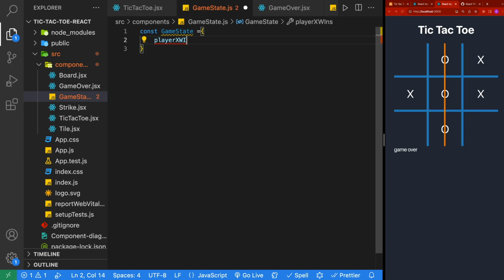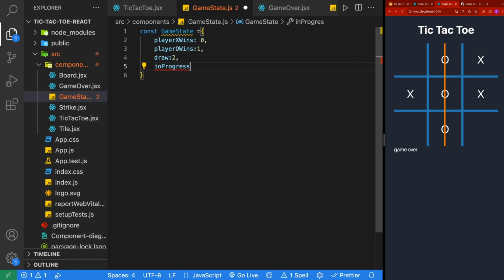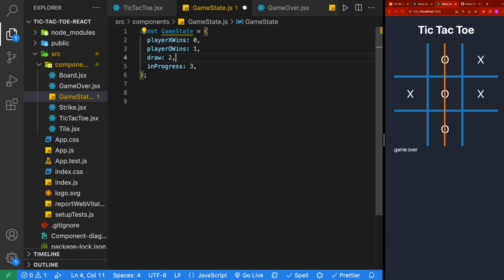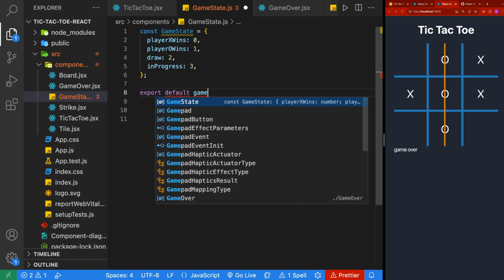Player X wins, which we'll go ahead and assign a value to, and we're just going to set it to 0. Player O wins and assign that to another value, and then draw and assign that to 2, and in progress and assign that to a value 3. The reason that we assign these to values 0, 1, 2, 3 is that we wanted them to be unique. We could have also just taken the name and then assigned that to a string. However, I found this is a little bit simpler and kind of copies what an enum would do in other languages. Finally, we just need to go ahead and export our game state.